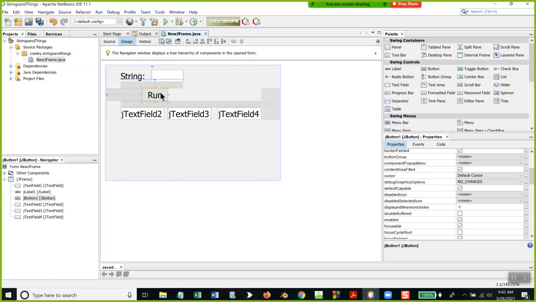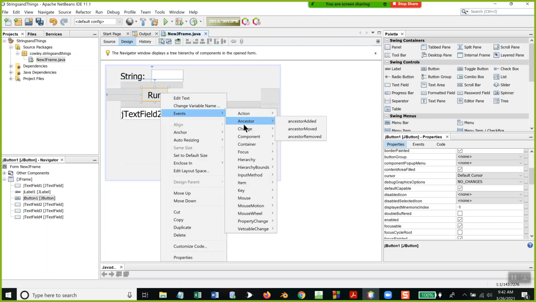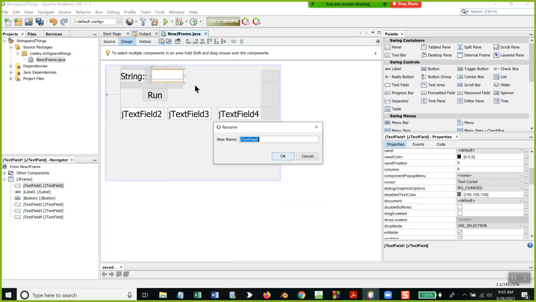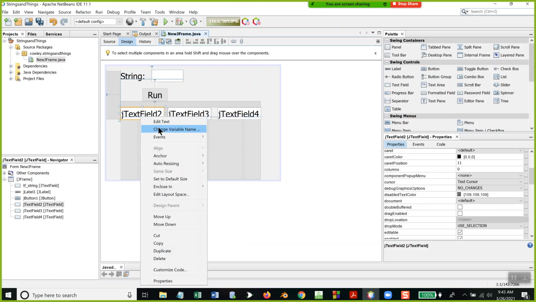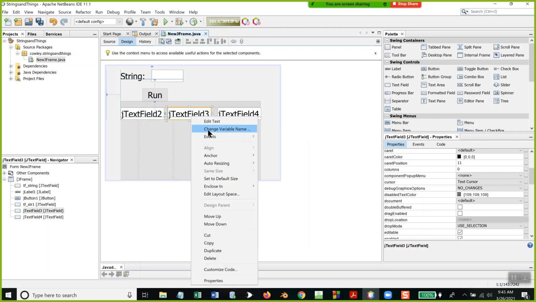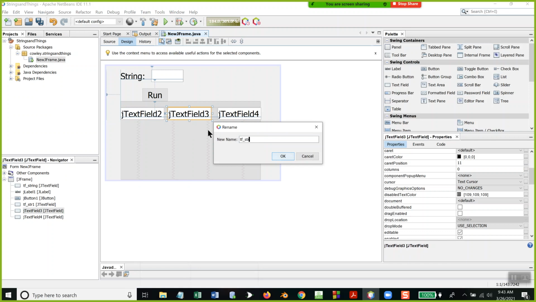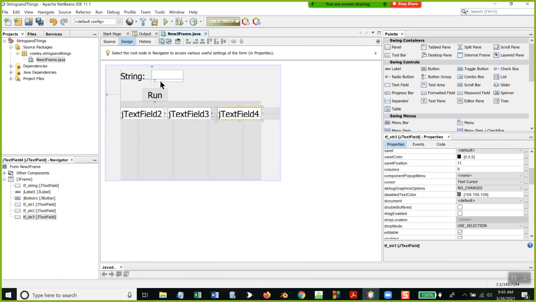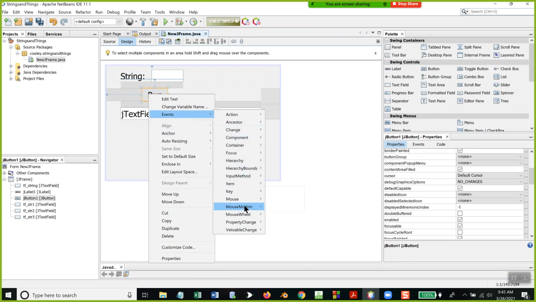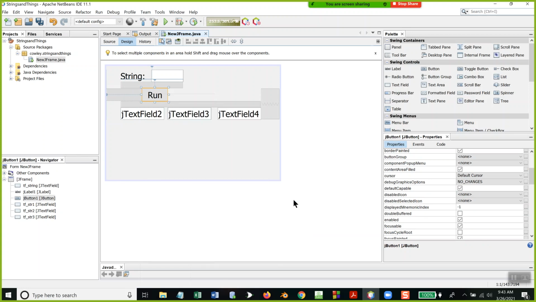Okay, so now let's go to the run here, choose events, mouse. Well, actually, I didn't name these, did I? Change variable name tf_string. This one I'll change variable name tf_string1. And change variable name tf_string2. tf_string3. Okay, now I'll go to the events, mouse click.